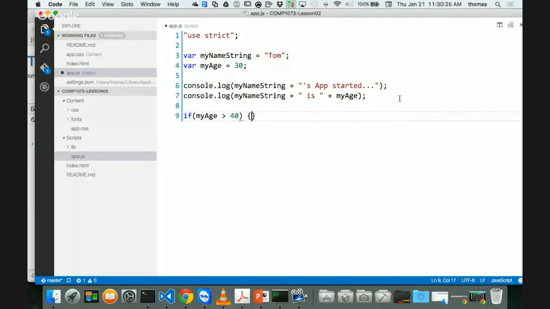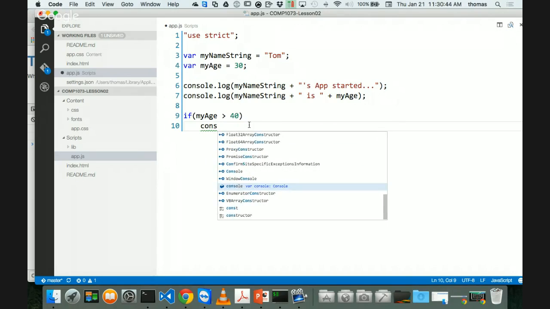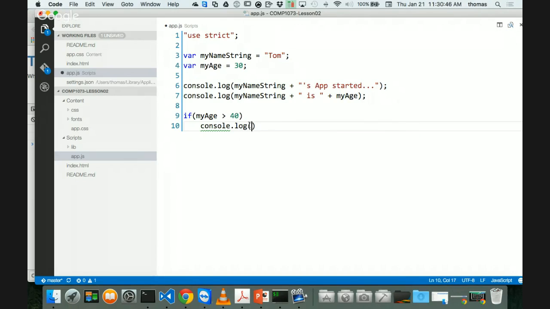And then you want to put this in braces, although JavaScript will accept no braces here, and it'll just execute the next line. It's a bad practice, so please don't do this. Don't do next line and then something like console.log right here. You could, but it doesn't mean that you should. Console.log, and you can put something like "you are old and wise". You could do that, but it's only if my age is greater than 40.